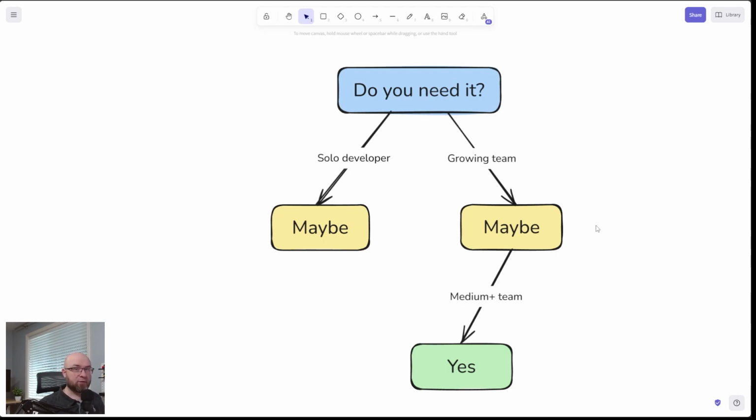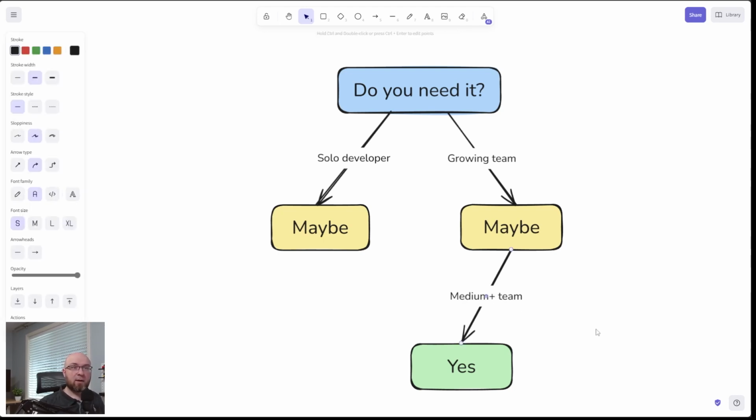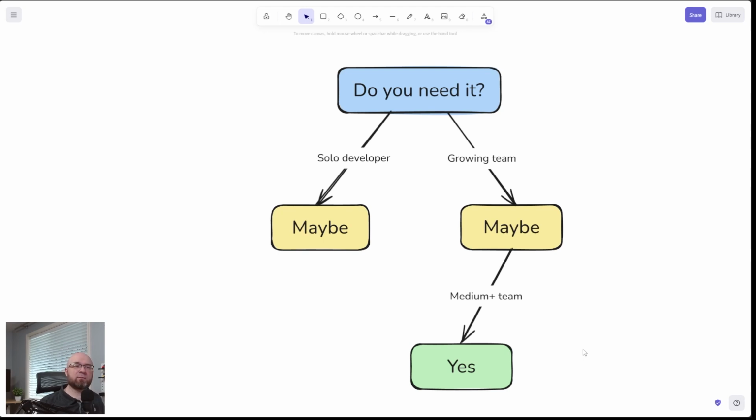Now, as you start growing and you have, say, 10, 15 people working for you, you're going to want to manage the project that you're working on because it's going to start to get complicated. You're going to start losing track of who's working on what, when things are due, stuff like that. So I would definitely advise to have some kind of project management as your team grows.